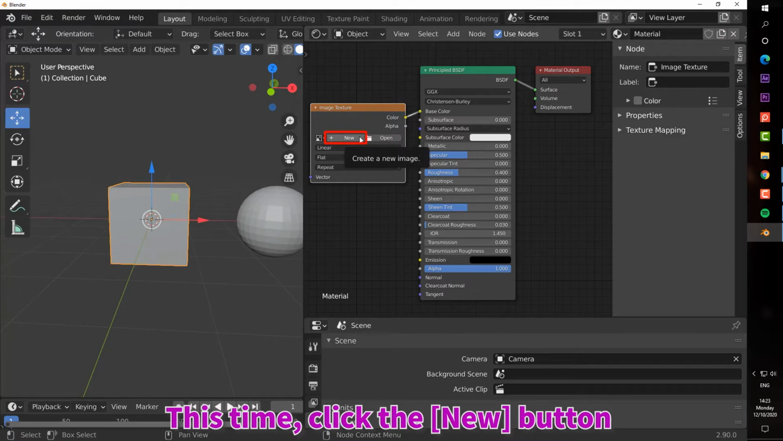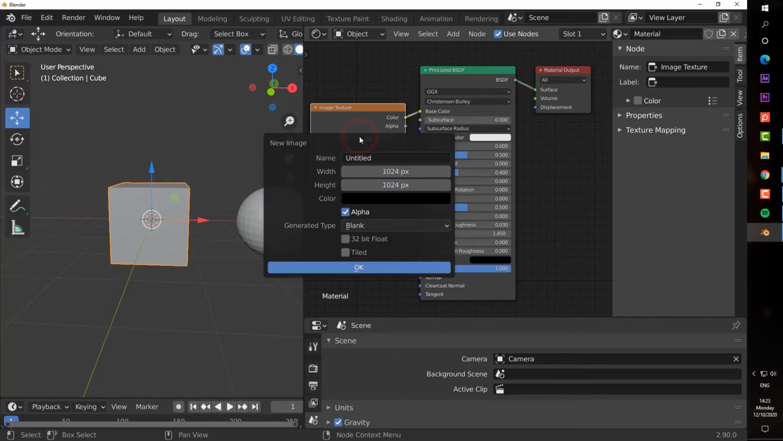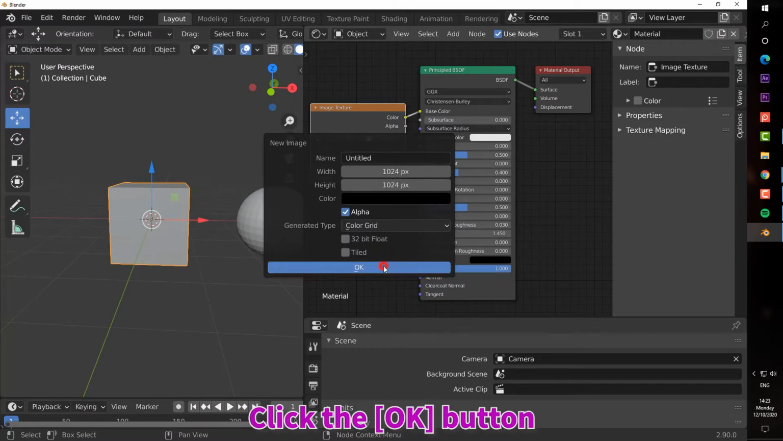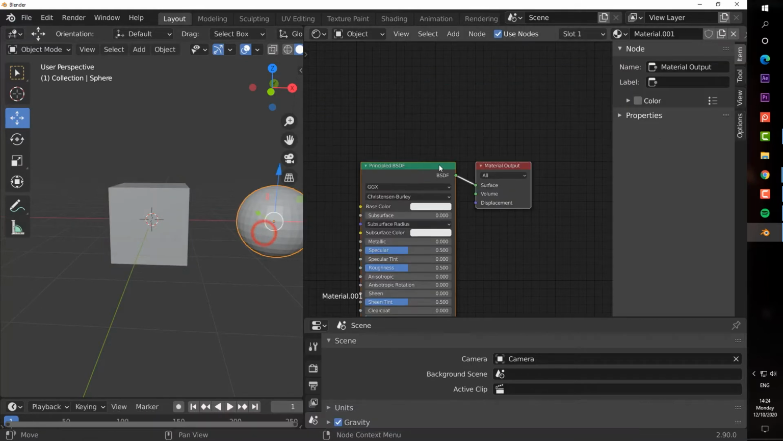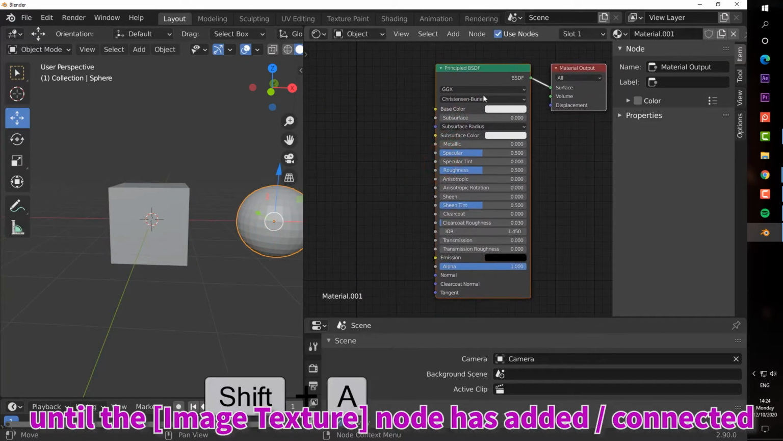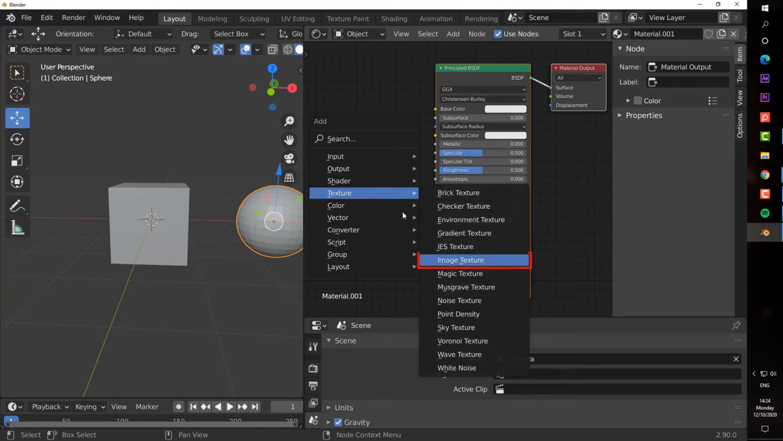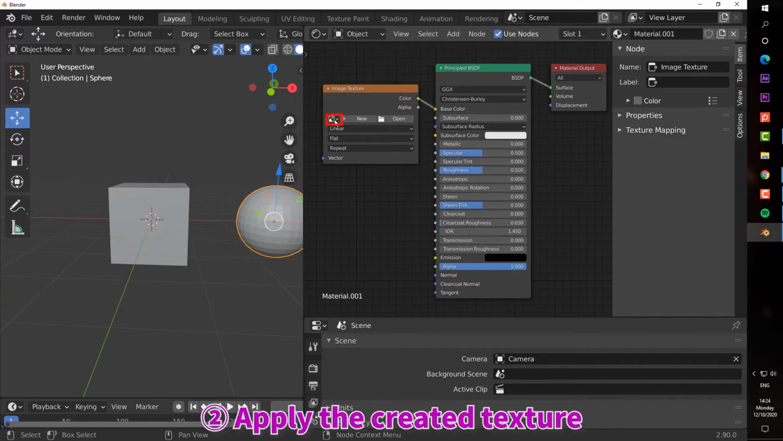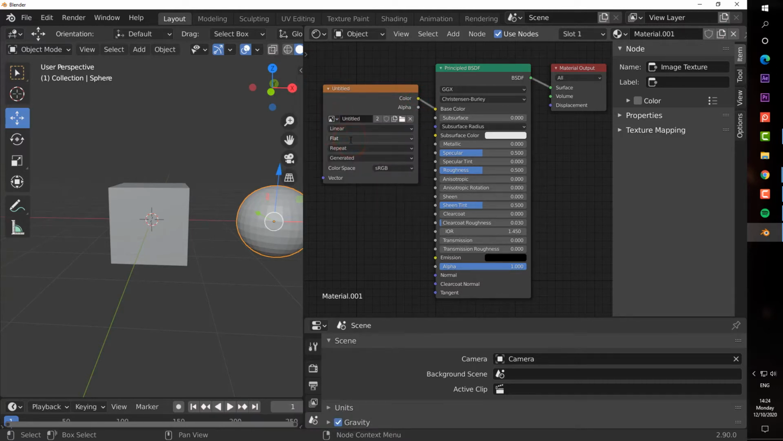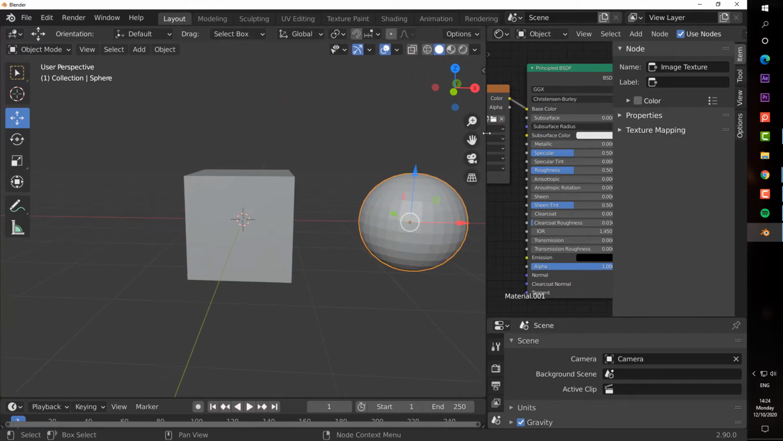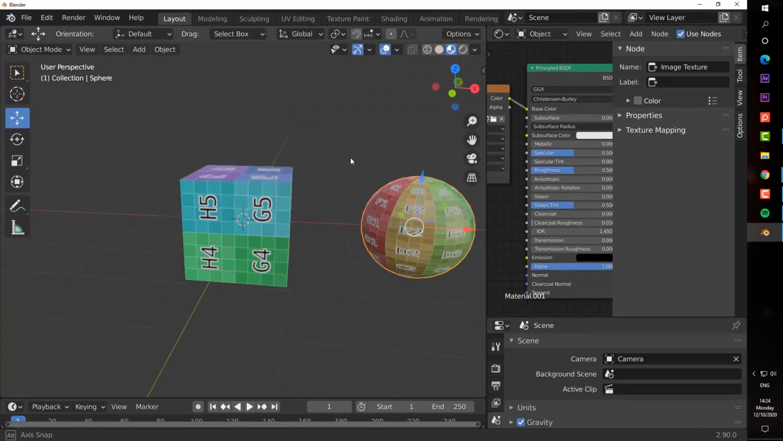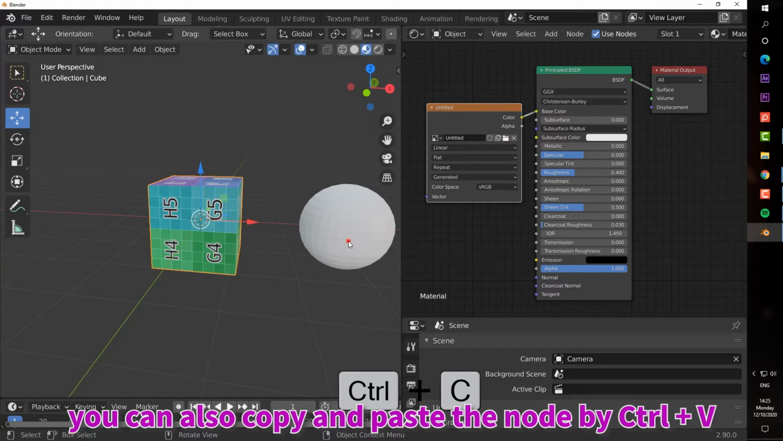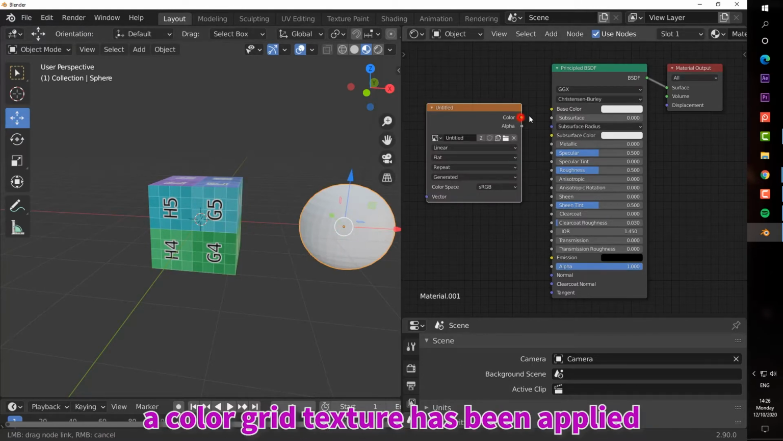This time, click New instead of Open. In Generation Type, change to Color Grid. Click OK. Create a similar node for the other object. Do the same thing until the image texture node has been added and connected. Click here. Apply the created texture. You can also copy and paste the node with Ctrl+V. A color grid texture has been applied.